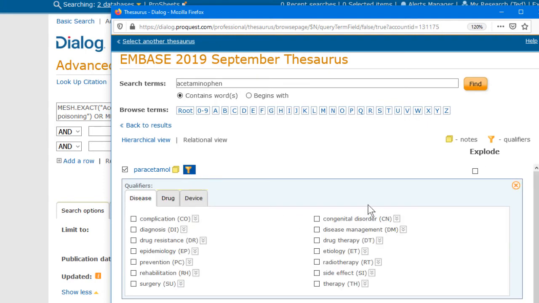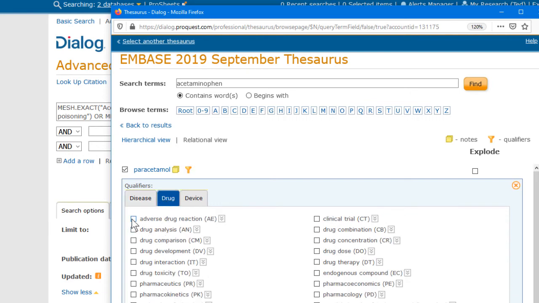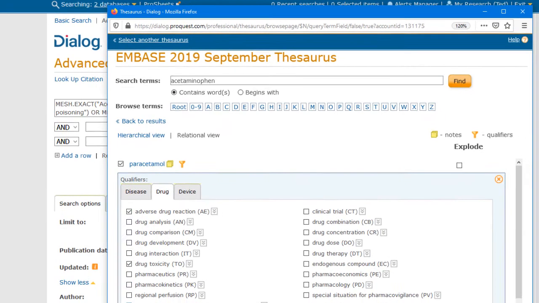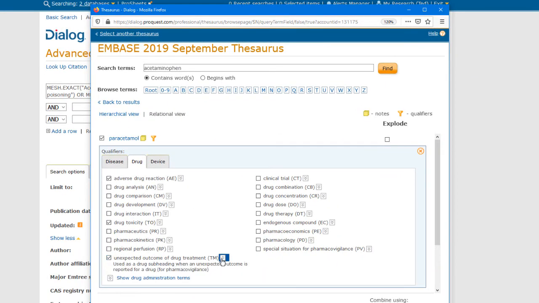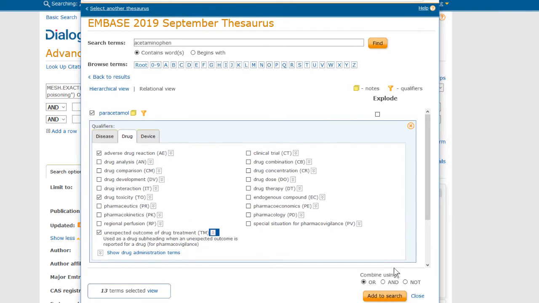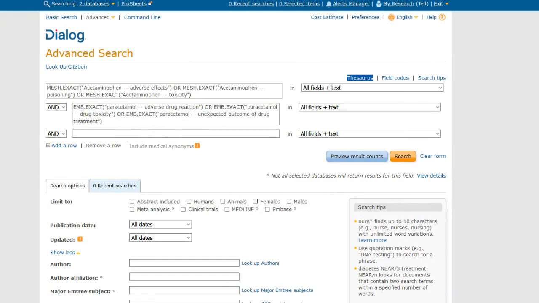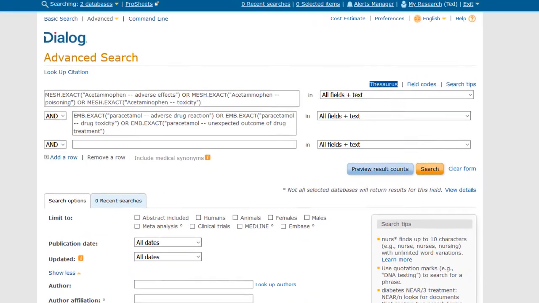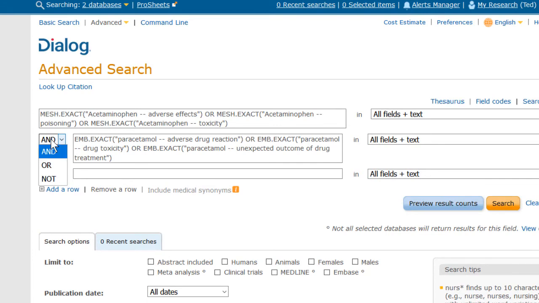Clicking the funnel, we see that the qualifiers in the Embase Thesaurus are actually divided up into separate tabs for diseases, drugs, or devices. We'll go to the Drug tab and check off adverse drug reaction, drug toxicity, and maybe add unexpected outcome. If we want to know what this means to help us decide, we can click these arrows to see the notes. Click Add to Search, and now we have our Embase search, all created for us and filled in. We want to make sure we have the OR connector selected here, and we're ready to run our search across both databases.